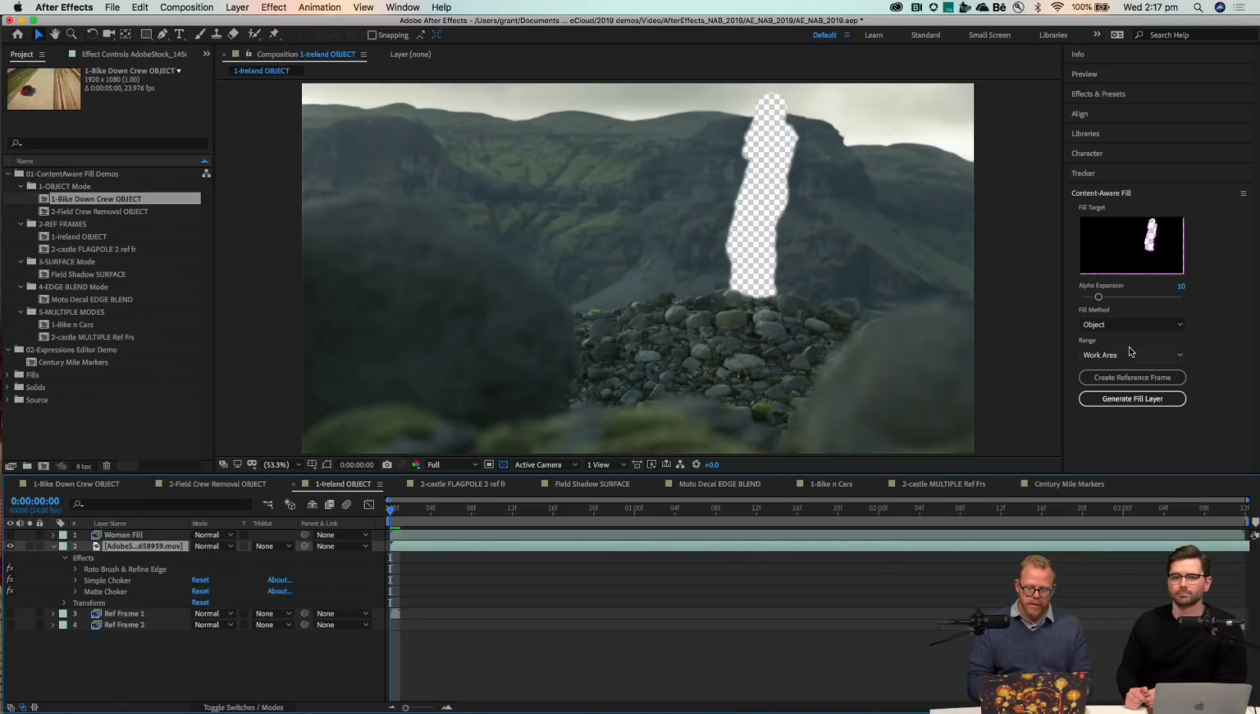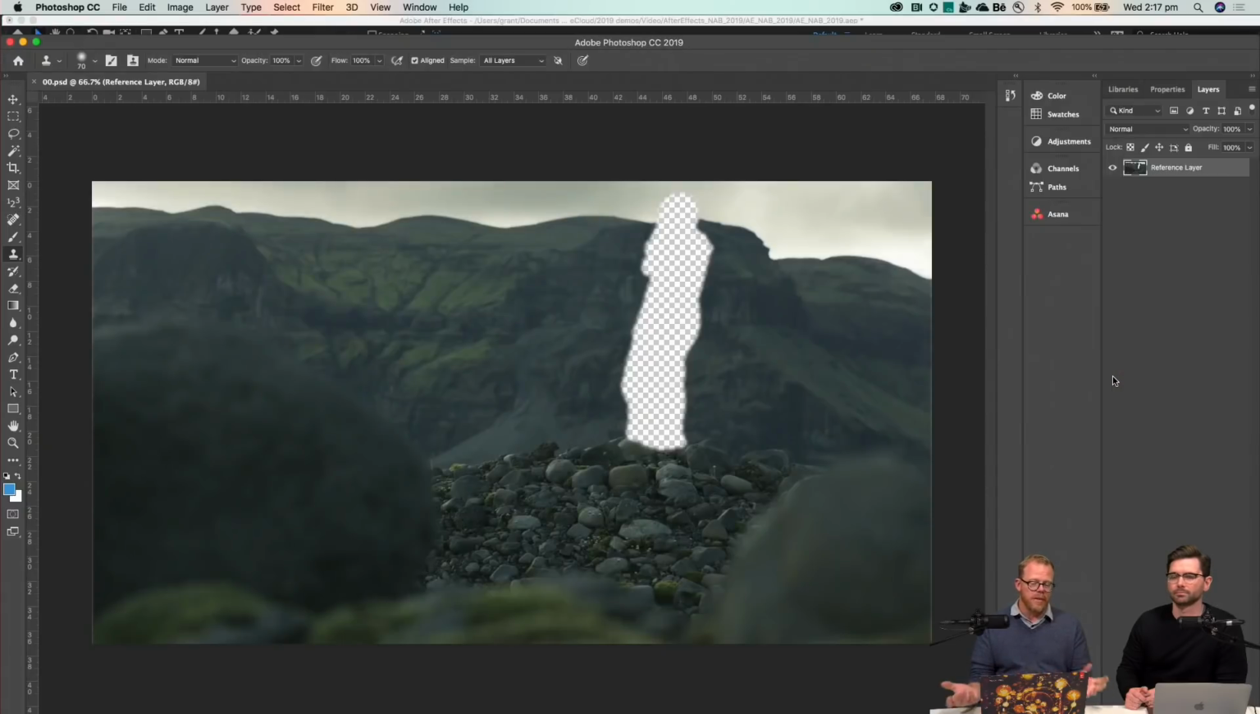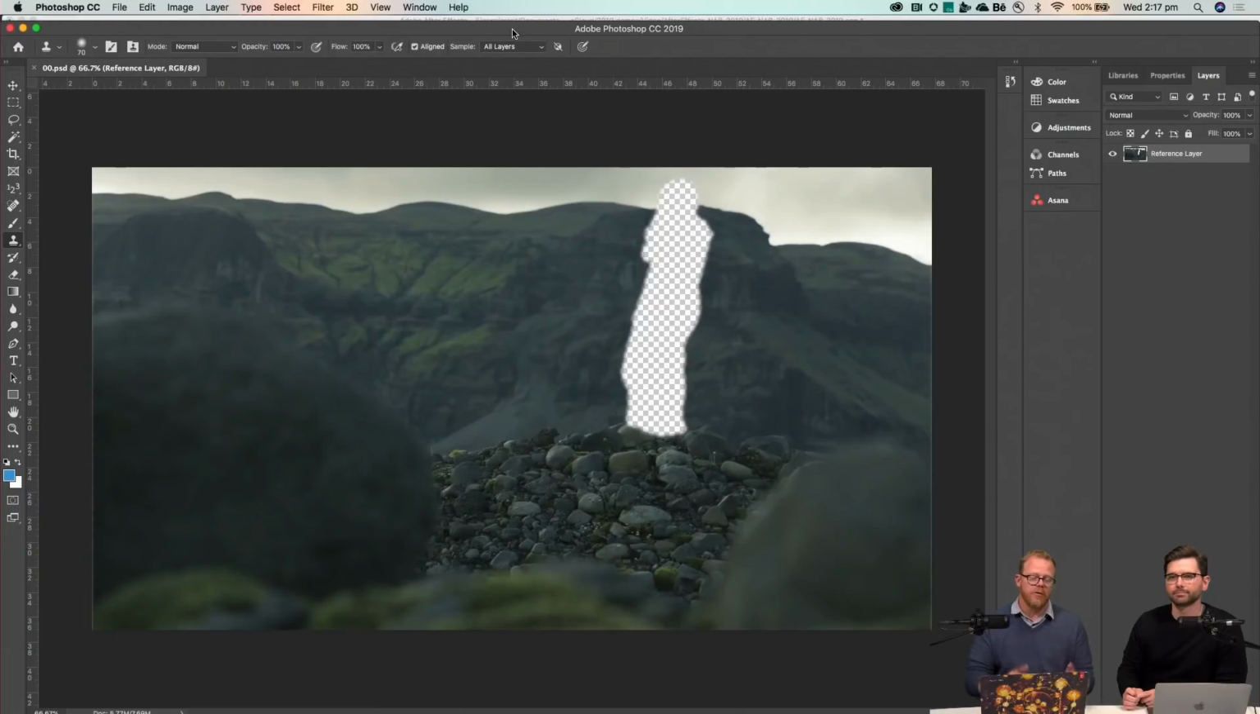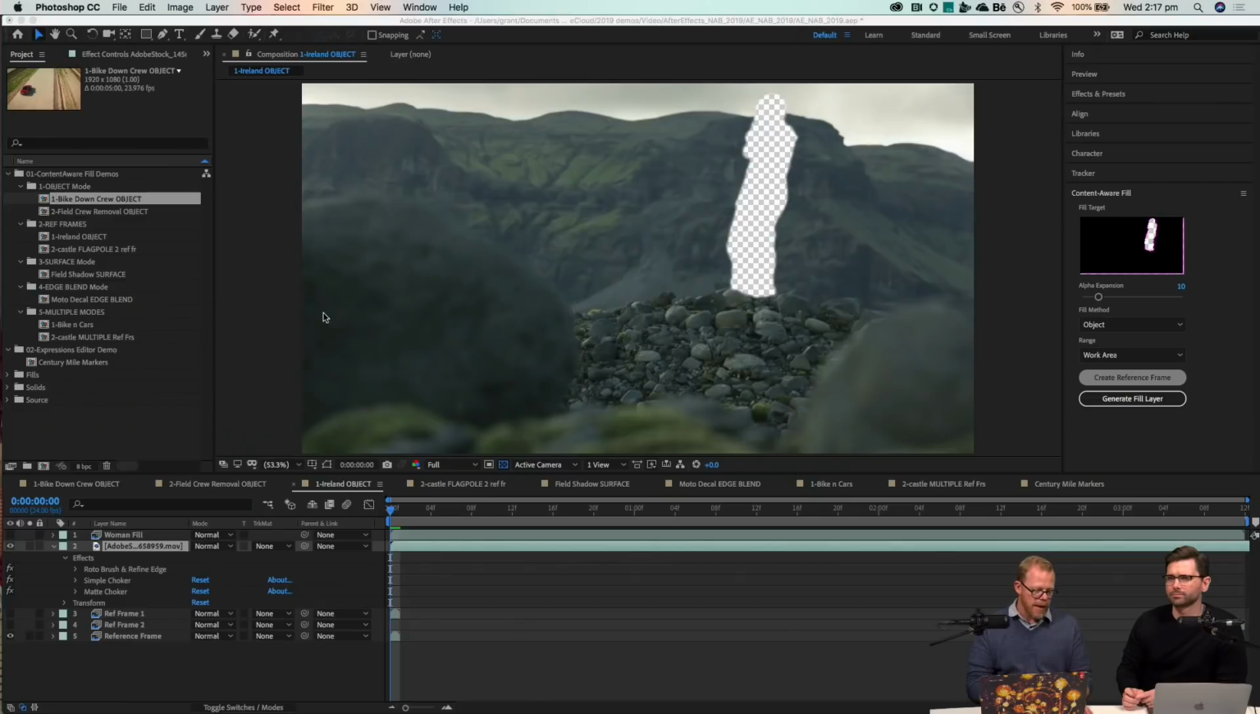If I hit create reference frame, it's going to open this directly into Photoshop. What you want to do is paint within this area. So use your wonderful clone stamping tools, trusty skills. I would recommend even creating a layer under that, so you make sure you're not painting on top of the video layer. Right. So then that would save that back in here.